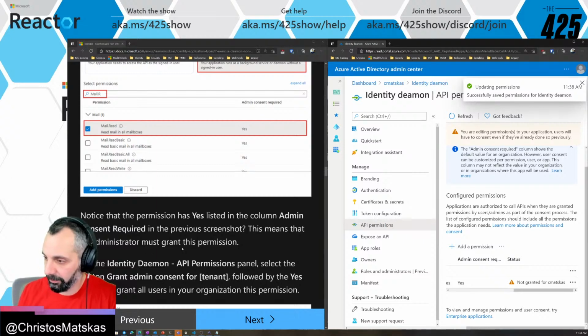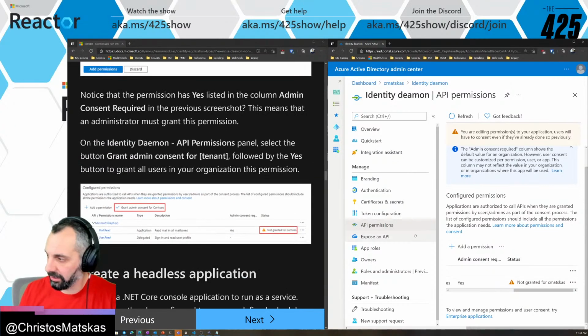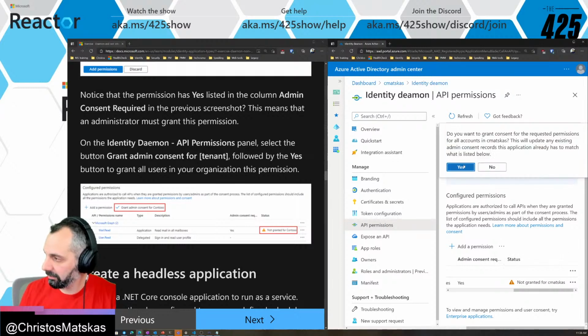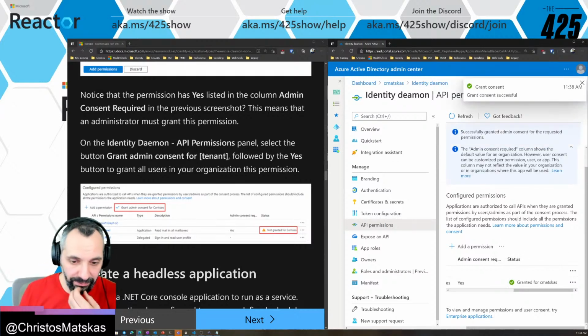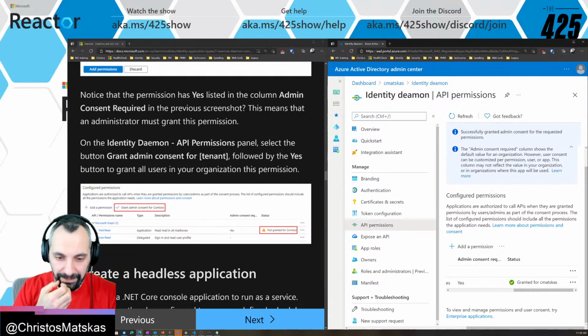So remember, very important, click on the admin consent required. We need to consent for this one. So here. Now, did you select the option for mobile apps? Yeah, it's mobile and desktop apps.